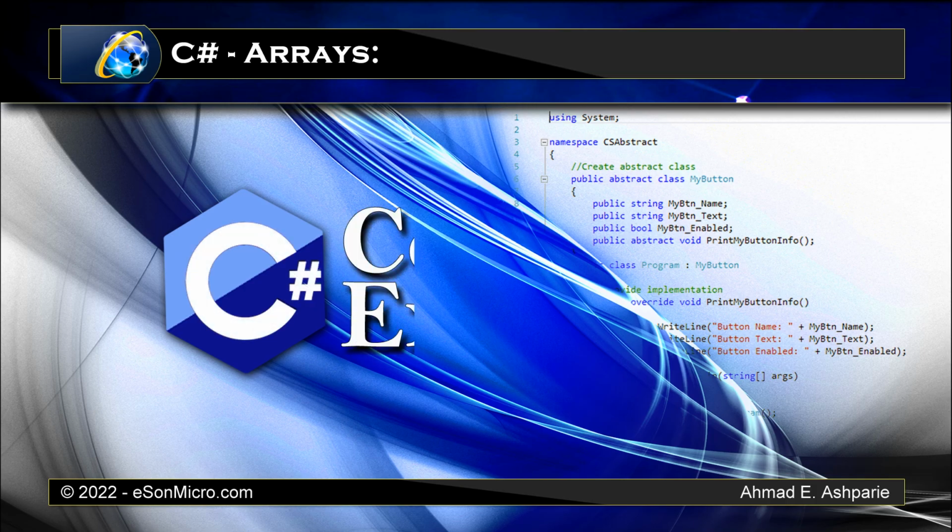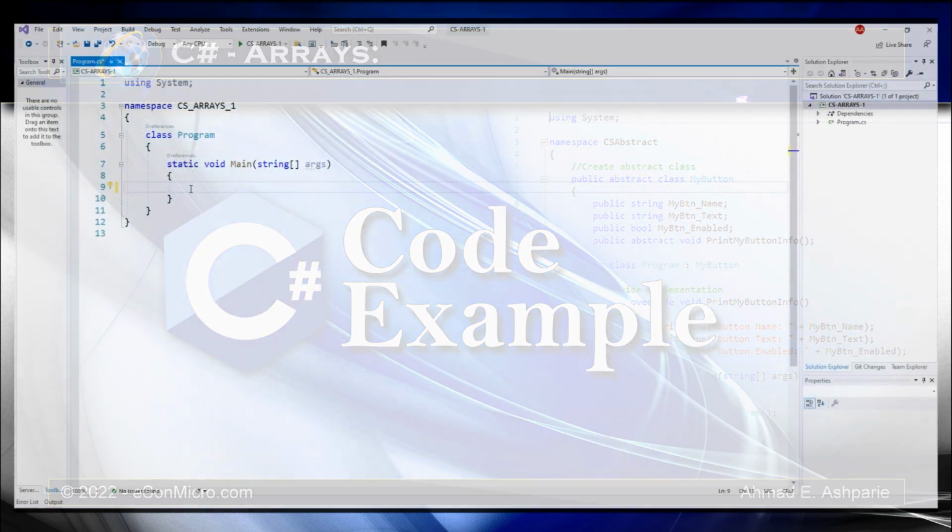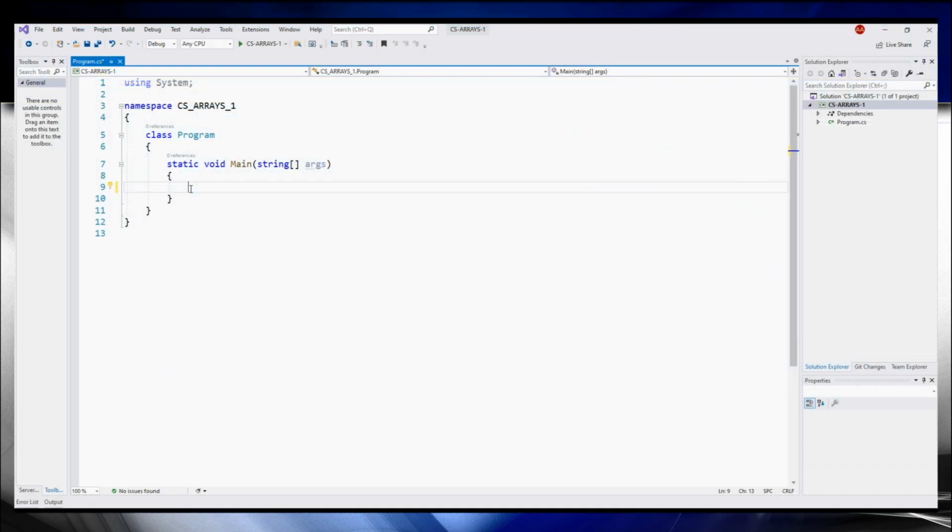Let's go to Visual Studio to see some examples. In this example, we will examine a very simple array of type integer. So let's get started: open bracket, close bracket, the name of the array, myArray, and that is equal to new, and the type is int, and let's provide a size for our array. In this case, let's have 6, and semicolon.